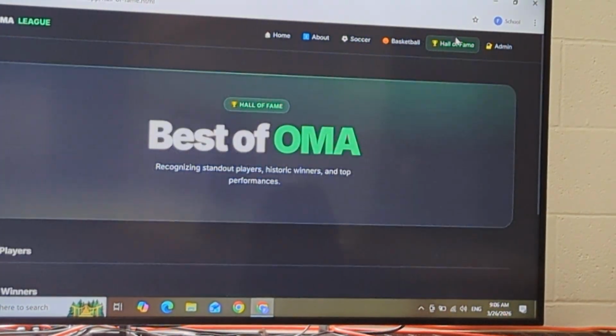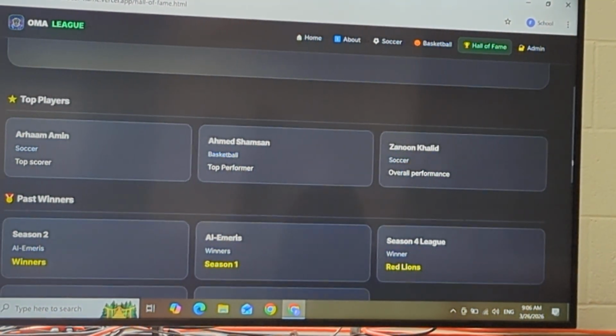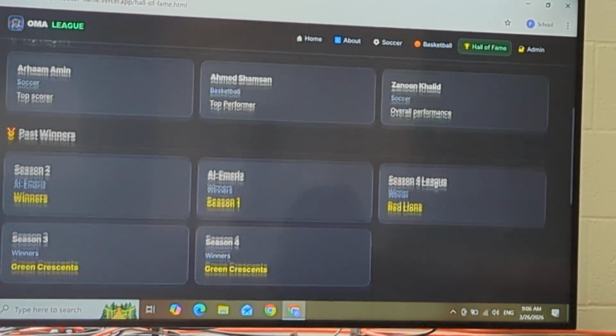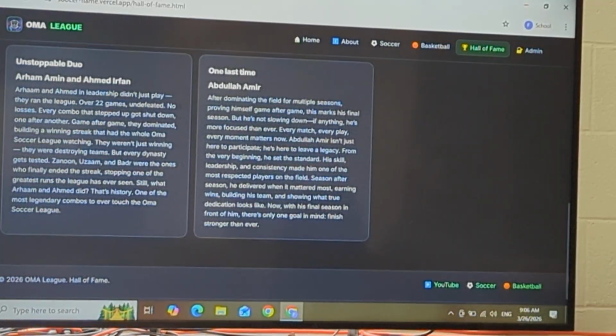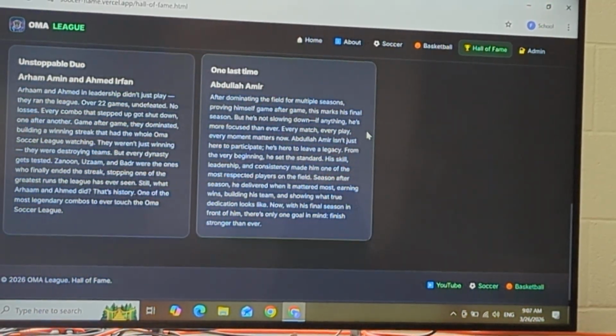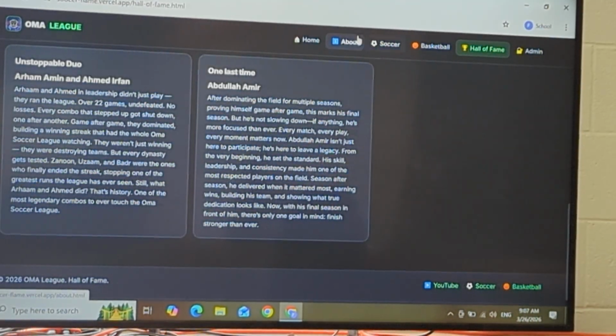Here's the Hall of Fame I was talking about. From here, you can see people and what they're doing, so they don't feel like they're not being acknowledged. There's past winners for other seasons. And these are MVP awards. One for Arham Ahmed for the Unstoppable Duo, and one for Abdullah for his last season as captain.